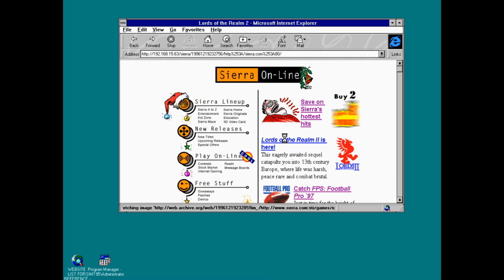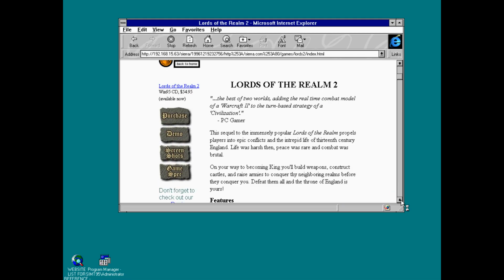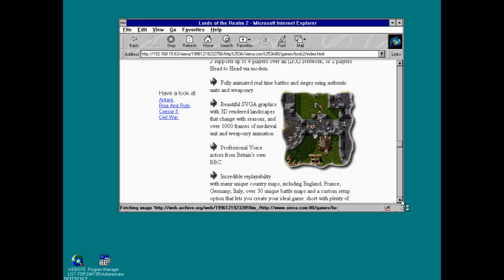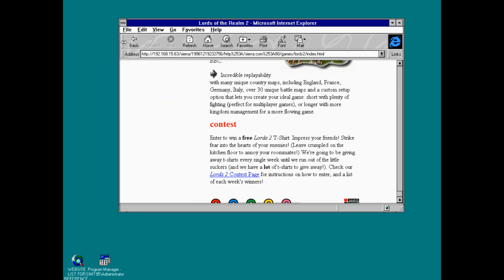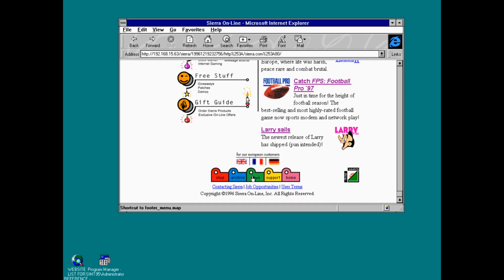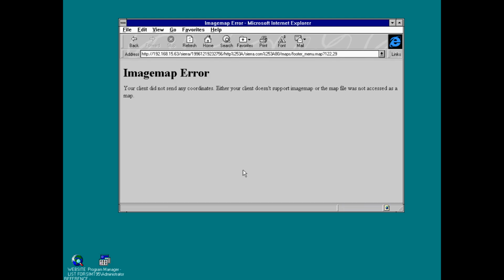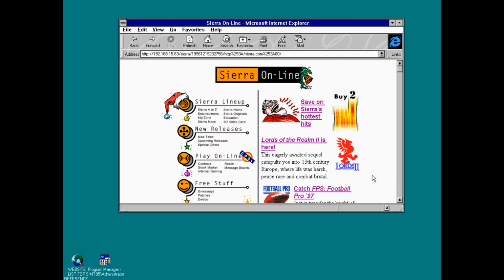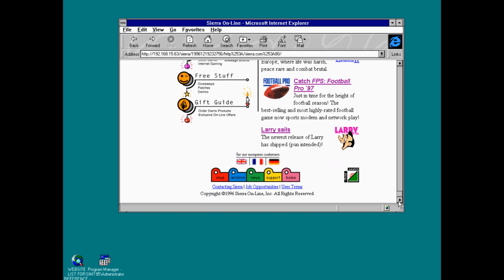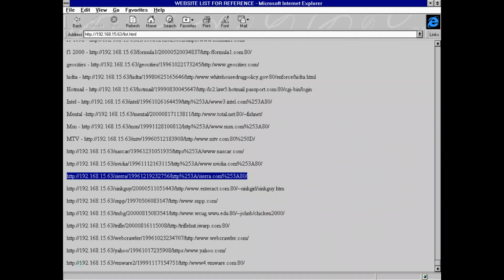Shame. Lords of the Realm. Look at that, they have so themed icons. That's so 90s. Oh my god, I like it. News. Is it hosted locally? No, it's not. Image map error. Shame, big shame. The browser's not good enough. But there you go, that's Sierra for you.